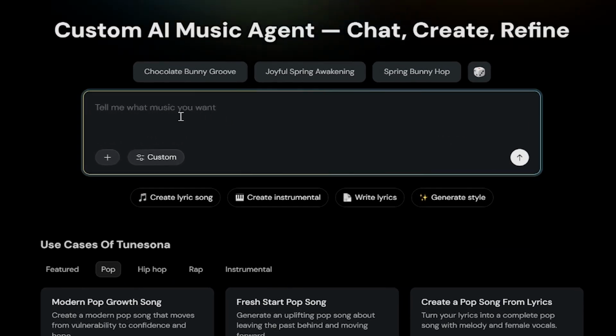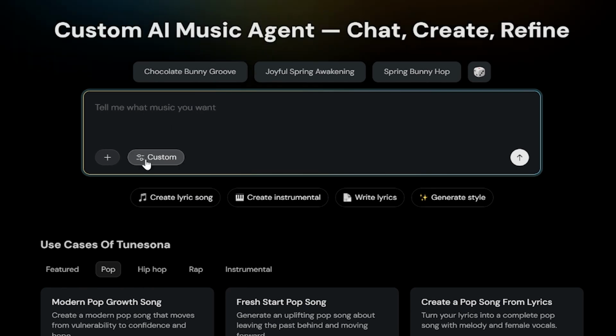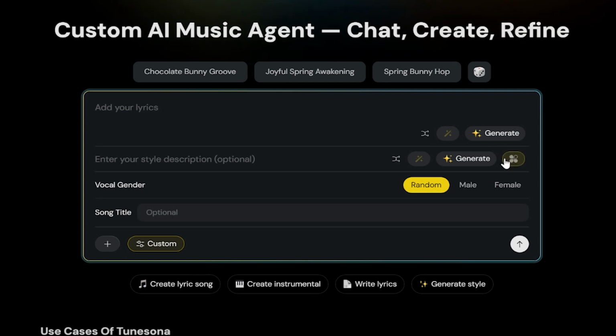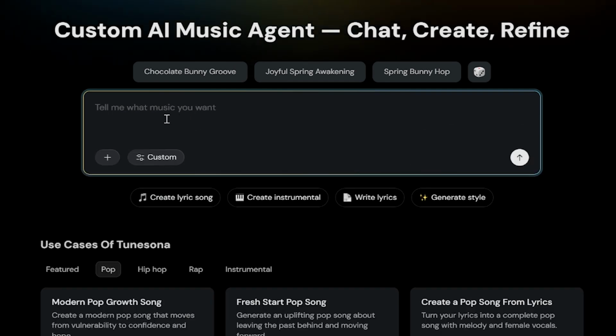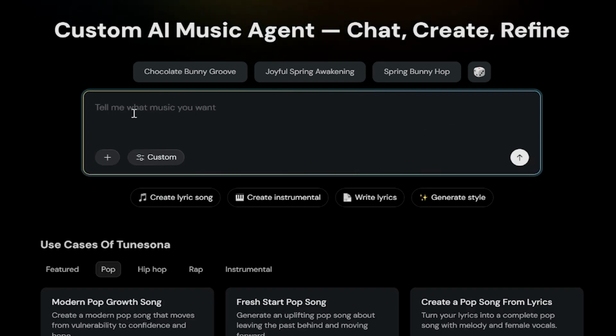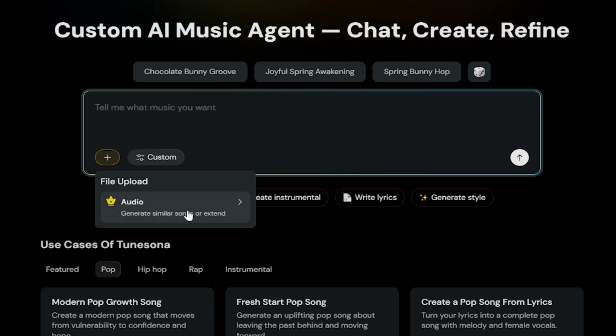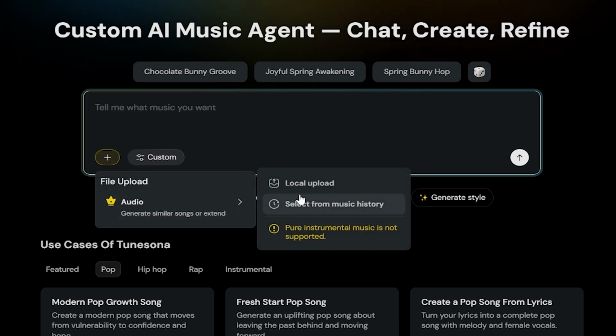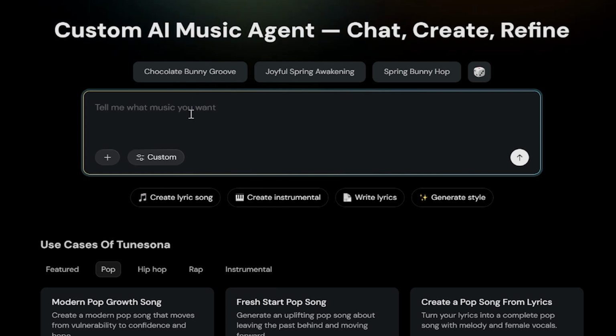In this section, we can type our prompt and request. In the Custom section, you can personalize your request even further to have more control over the song. Up here, they've provided a few example requests, and there's even an option to choose a random topic. From this part, you can also upload your own song as a reference from your system.